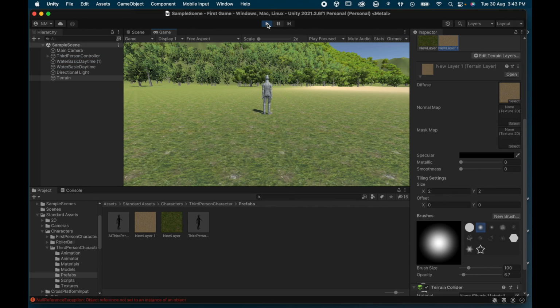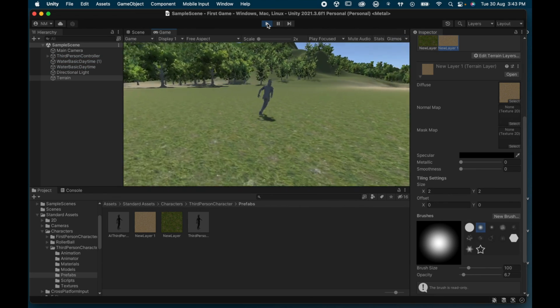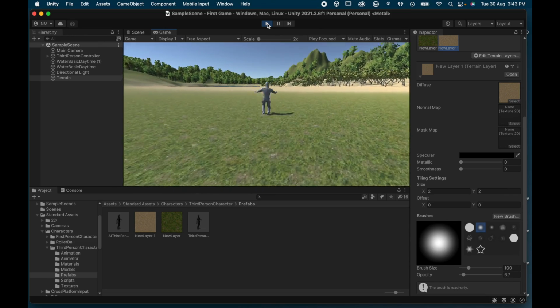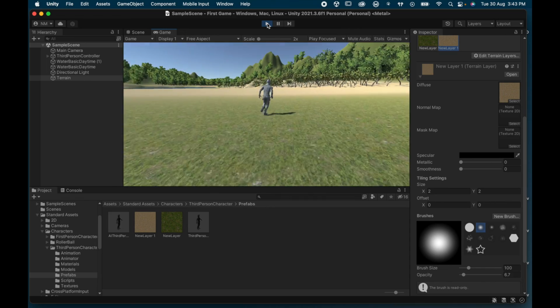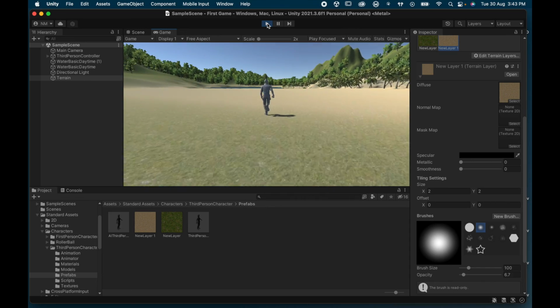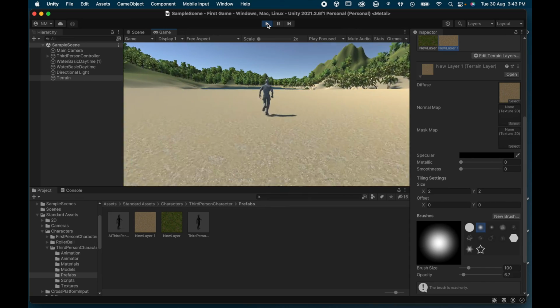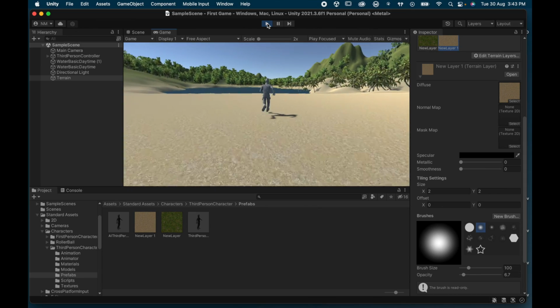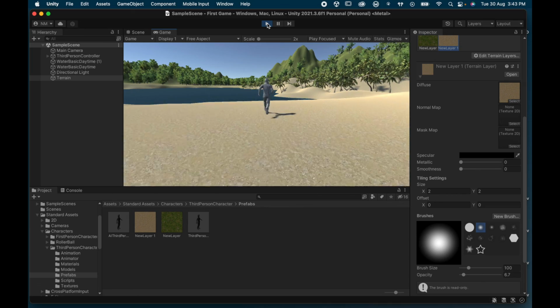I'll have my character in a scene with grass, with some sand, with some trees. He can jump, he can run, he can go right, he can go left. The camera follows him around. Nice blend into the sand. I've probably done way too much sand there, but we've got him running down here, down the beach.